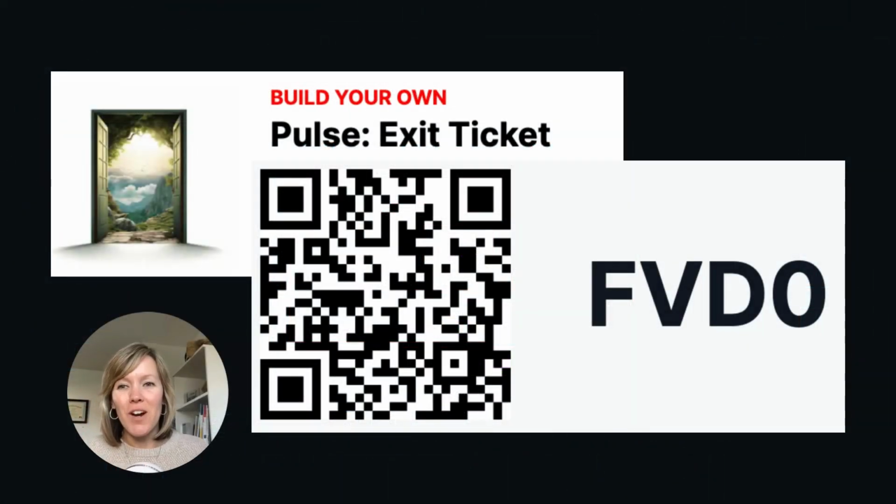Again, if you want to try this out as a student, scan the code, go ahead and put in that code that's there, and then you can interact with my exit ticket all about AI.